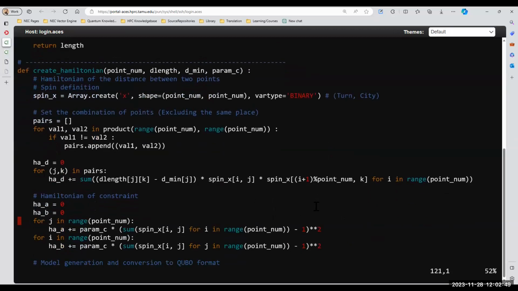And finally, the constraint, the Hamiltonian of the constraint would be HA. This is again from what we had seen on the slide. HD was the objective function. Hamiltonian for D is the sum of the length between J and K minus the D min, which is the distance between the closest cities. And then the spin x, this is exactly the same Hamiltonian from the slide. So you can see how we created that Hamiltonian. And this part has to be manual, where your own mathematical knowledge will come into play.